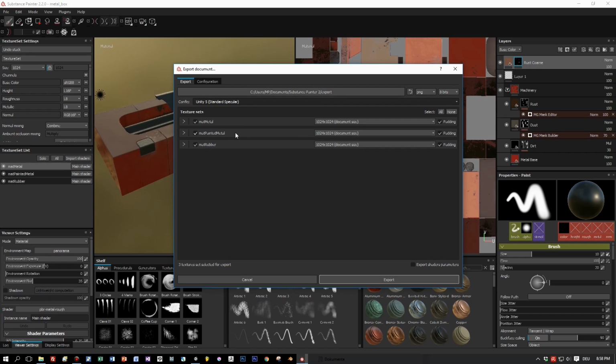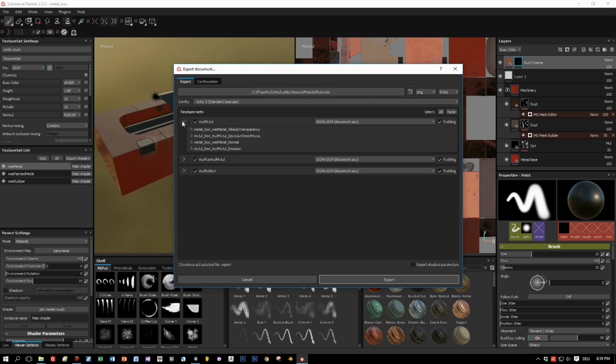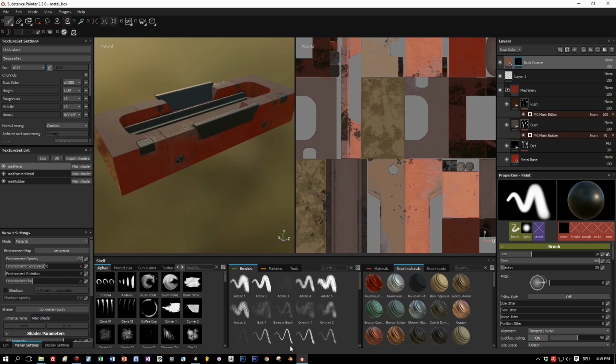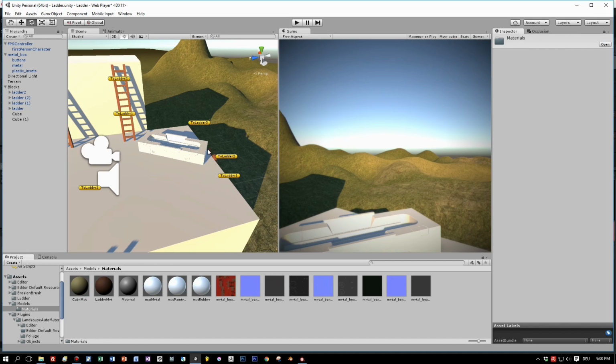Then a diffuse map, it's called albedo, and a normal map, and a specular smoothness map is exported. I choose the directory of my Unity project and press export. And when I switch back to Unity now, then you can see it is already importing the textures for the materials. Let's open the material folder. And here they are. For each submodel, three textures.